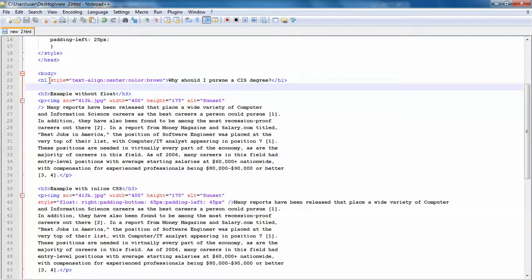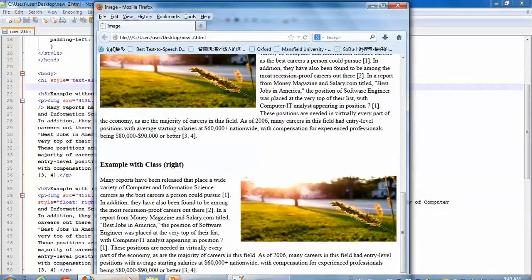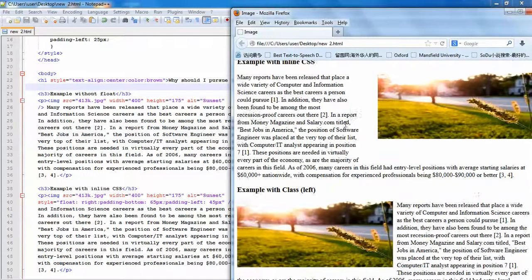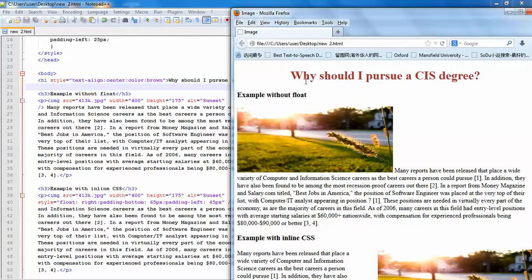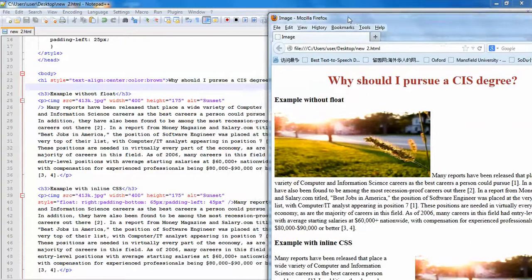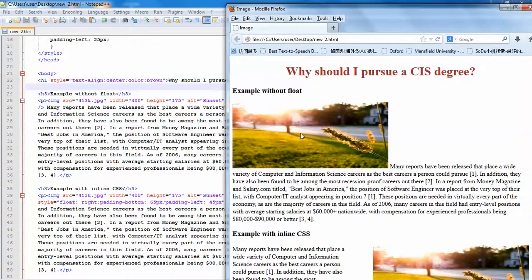In the body section, first we have a heading. We have the color brown and a line in the center. Then we have a heading 3. Then in this paragraph, we include the image and the source, the width, the height, and the alt. You can say we do nothing, so that's why the image appears this way.